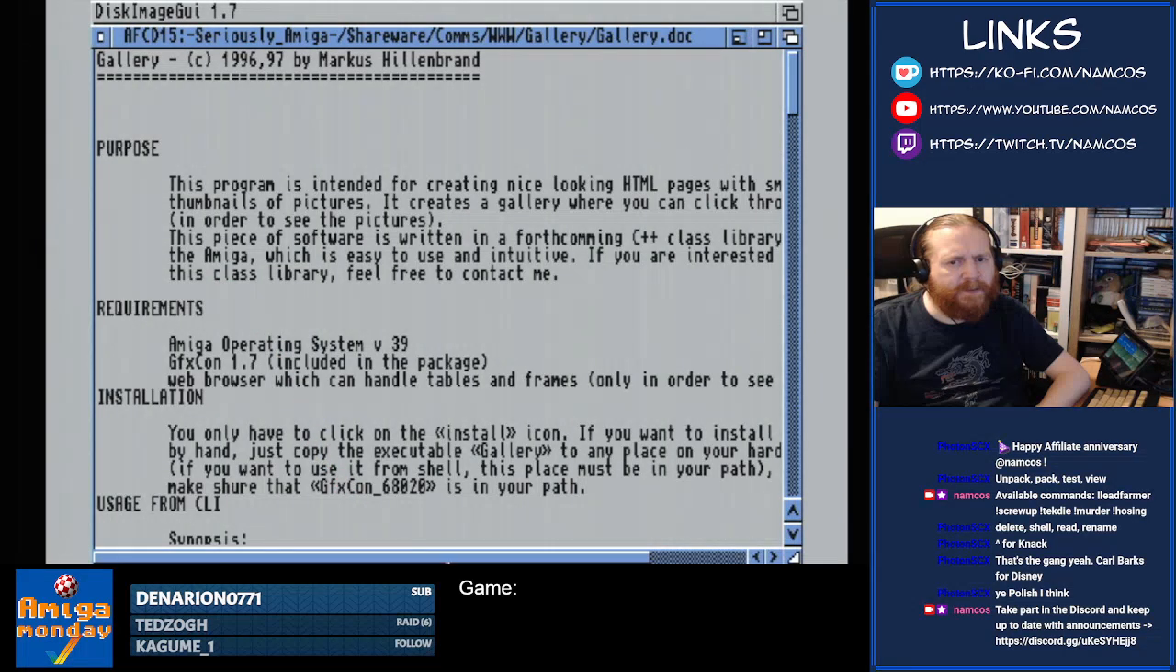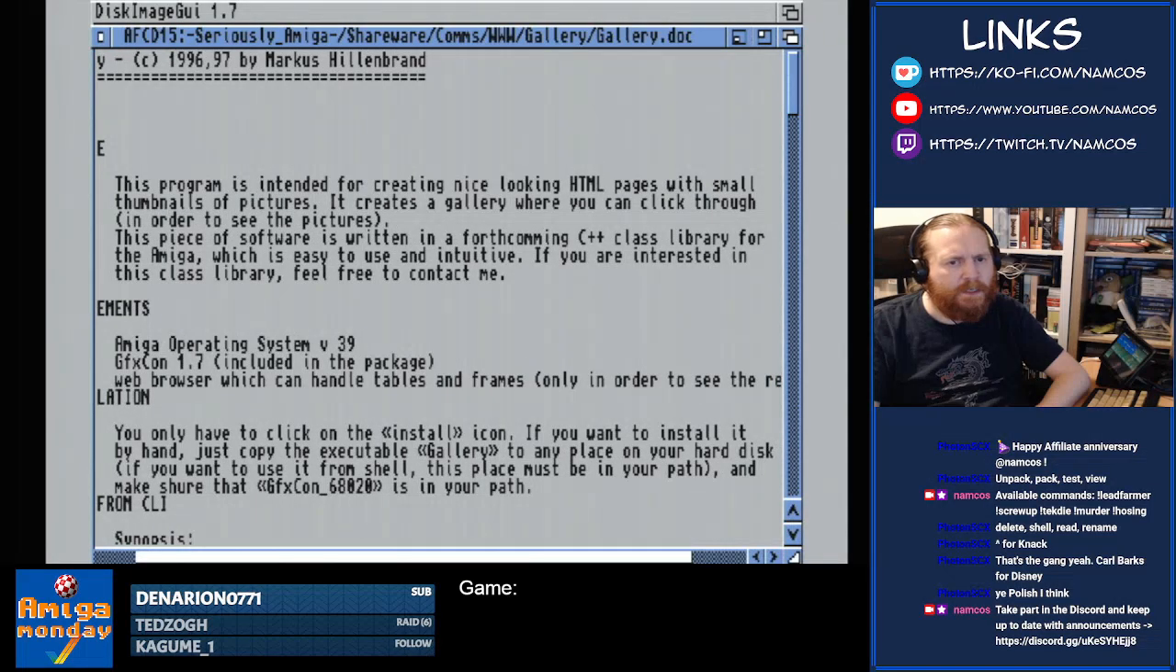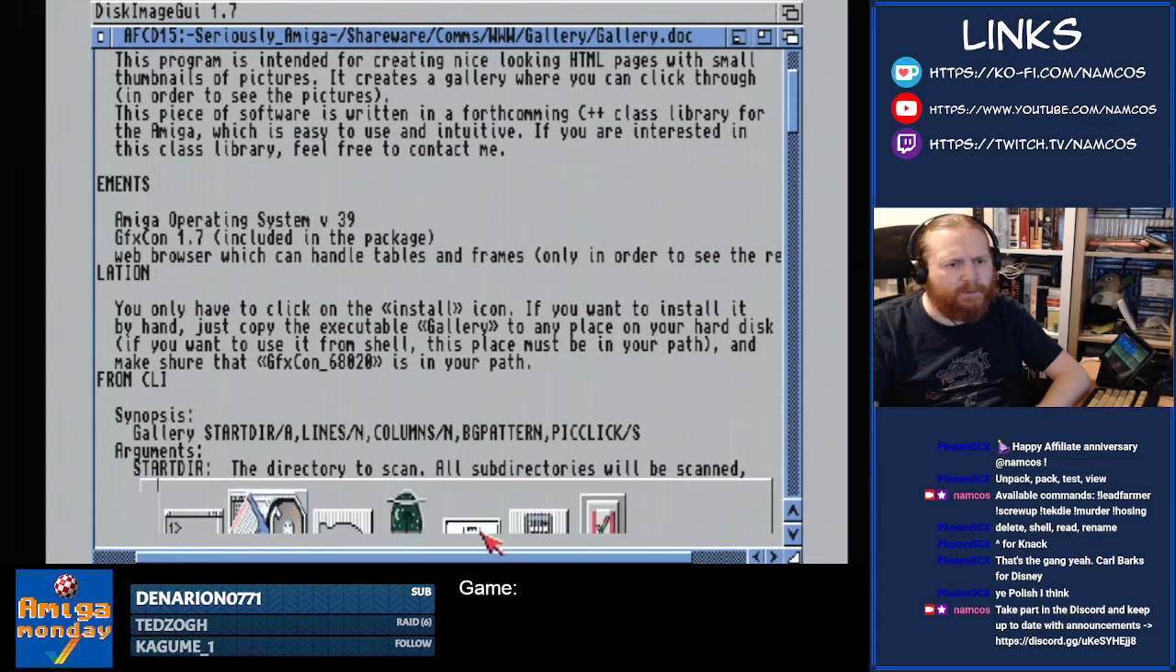Program is intended for nice looking HTML pages with small thumbnails of pictures. It creates a gallery where you can click through in order to see the pictures. Piece of software is written in a forthcoming C++ class library for the Amiga, which is easy to use and intuitive. If you're interested in the class library, feel free to contact me. Need Amiga version 39. I think that's version 3 onwards. Graphics con, which is included in the web browser.